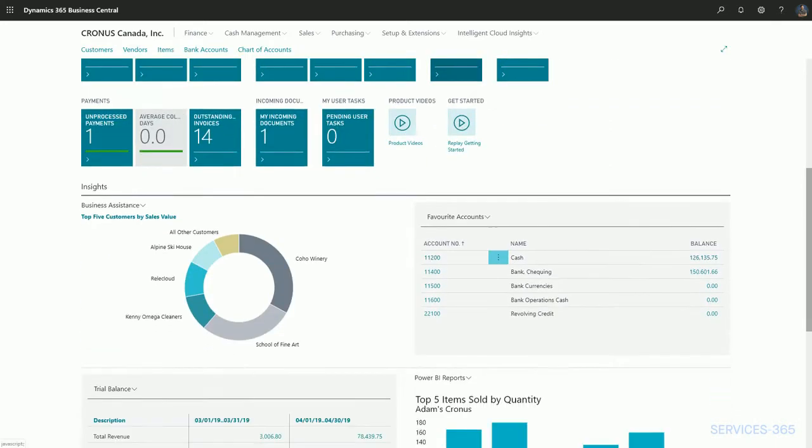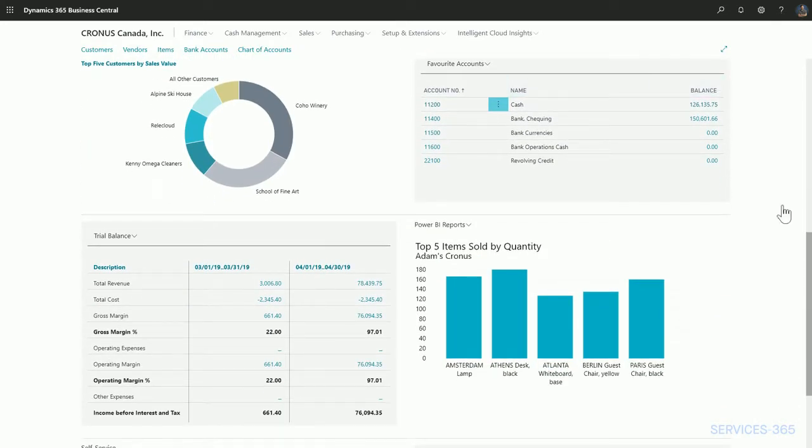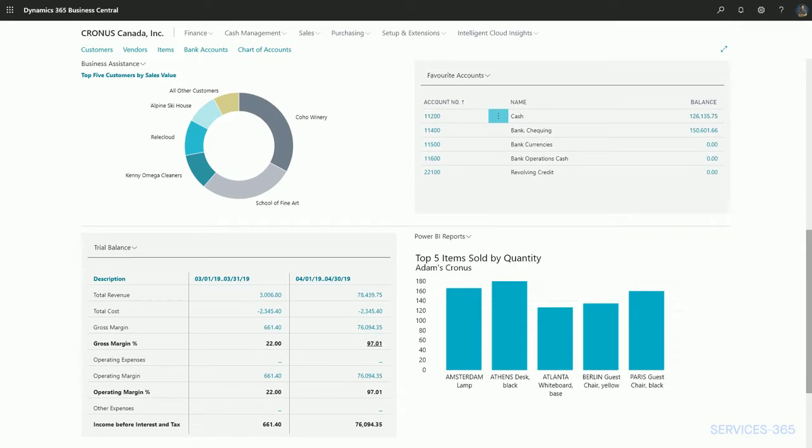If we scroll down further, we take a look at our dashboard here, and we have many reports, such as a trial balance, all ready to go. But importantly, we have the Power BI reports. Power BI is a powerful visual reporting tool integrated with Business Central. There are many pre-built reports that you can embed directly into Business Central to keep you up to date on exactly what is going on within your company.